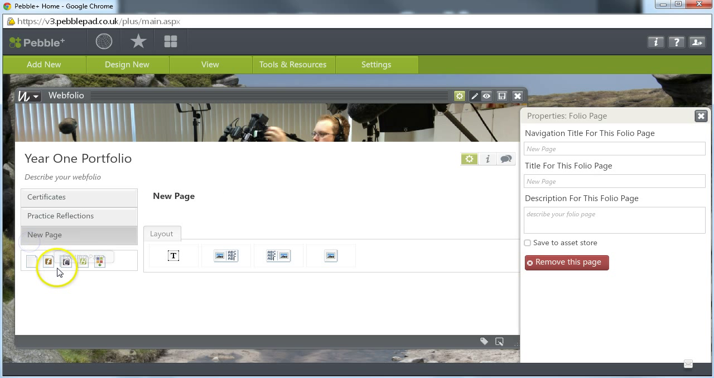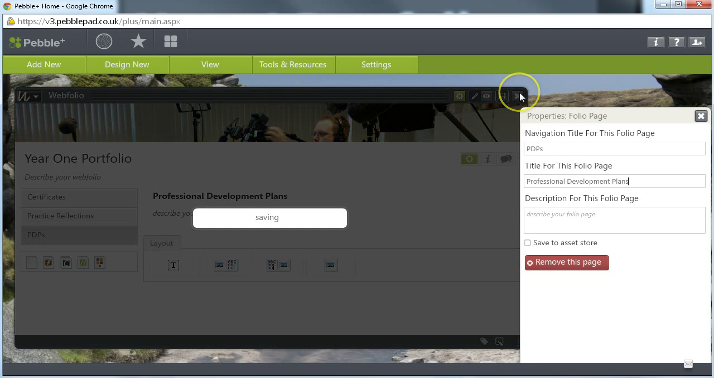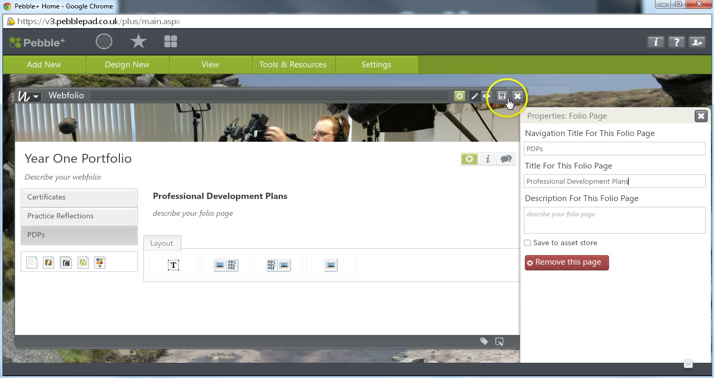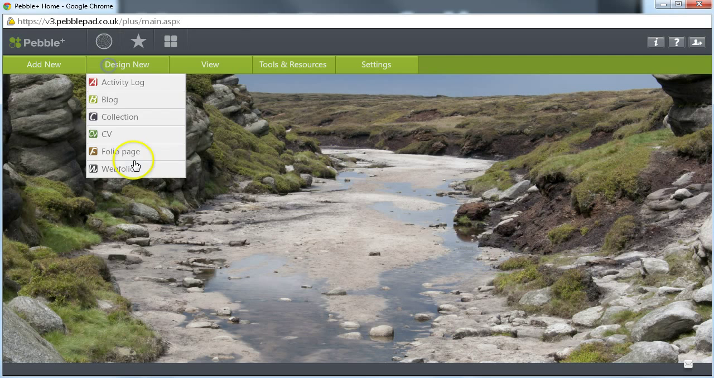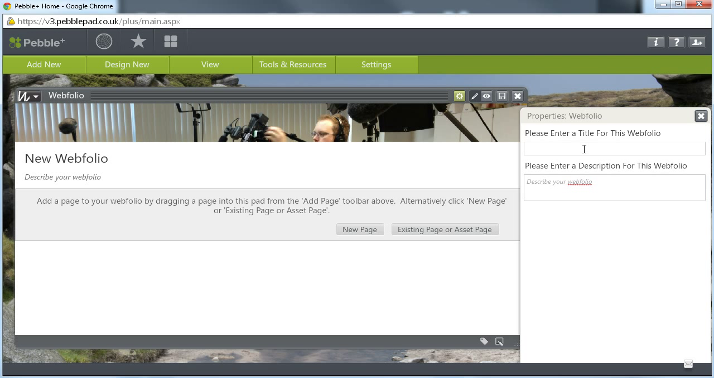And the last page we're going to call PDPs and professional development plans. And we're just going to save and close that webfolio, and we're going to design the last one now, which we will call Professional Portfolio.